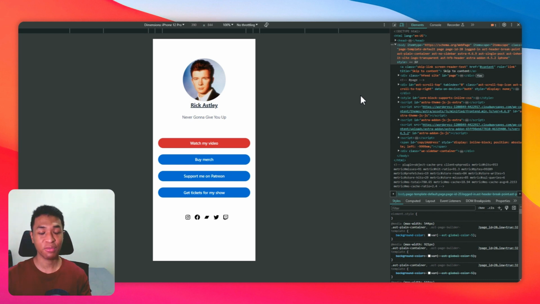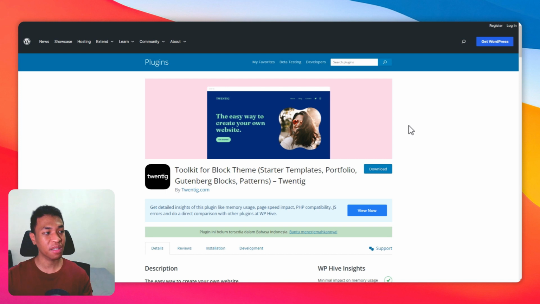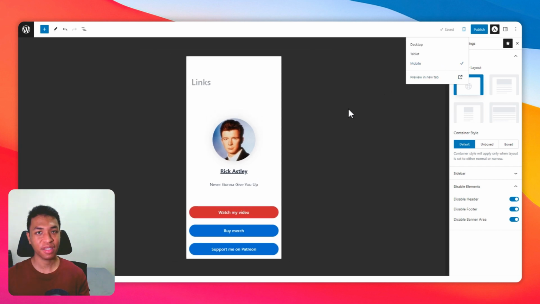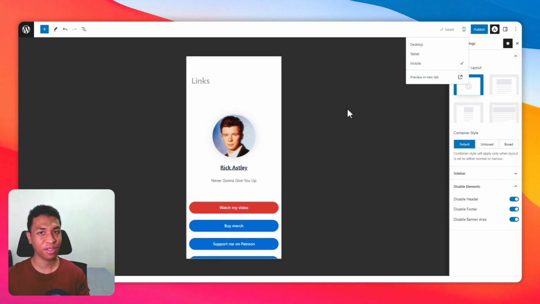But in case your WordPress theme doesn't come with those features, then you can use a free plugin called Toolkit for Blog Theme. This is a fantastic plugin to disable or hide titles, header, footer, and many other elements. It's free and it works on any WordPress theme. So that's essentially how you can create a link in bio or link tree page in your website. And it is free, you don't have to pay anything for it. And again, you have total control over it.